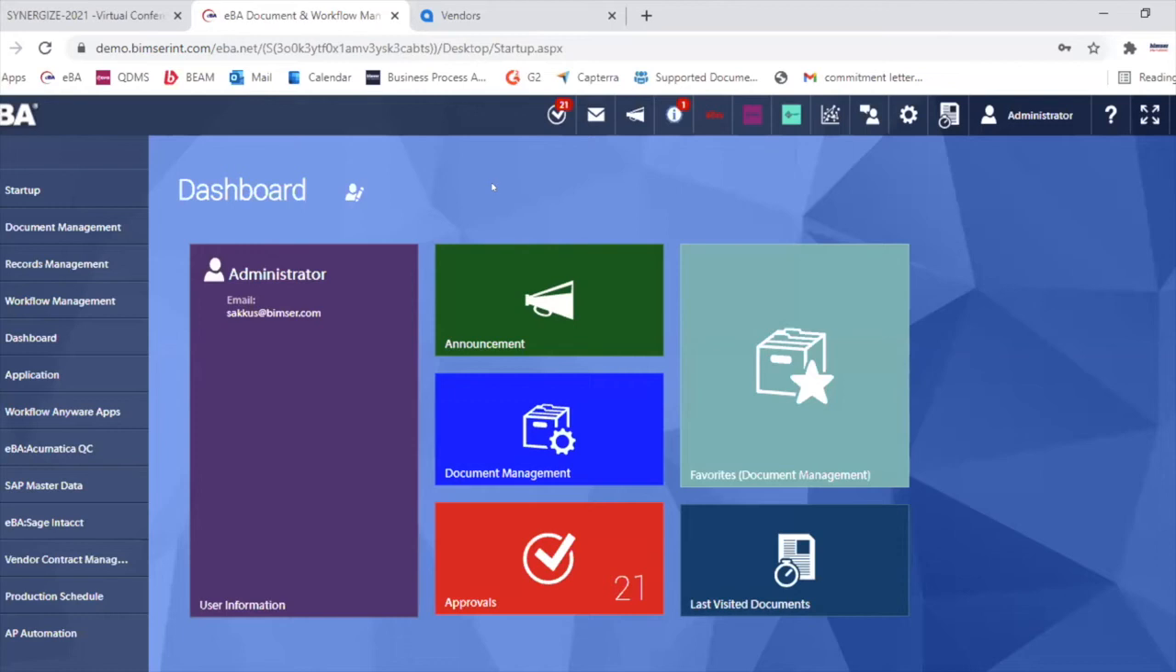Okay, and thank you. In the following, I'm going to show you the contract management application, powered by eBA. As you know from the previous session, eBA is a web-based system, and it also has the capability to integrate with other ERP systems, as Kevin mentioned a couple of minutes ago.